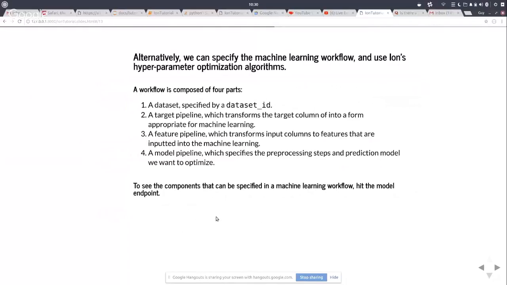So this AutoML is great, and it did a lot of the feature engineering automatically. Now, sometimes if you have more data science expertise, you might want to do some of the data processing on your own. For that, we created a workflow endpoint.